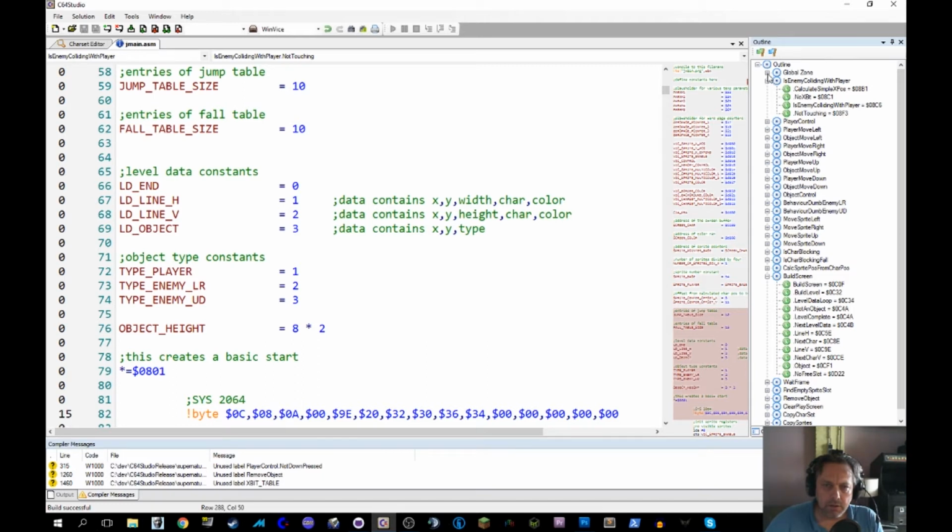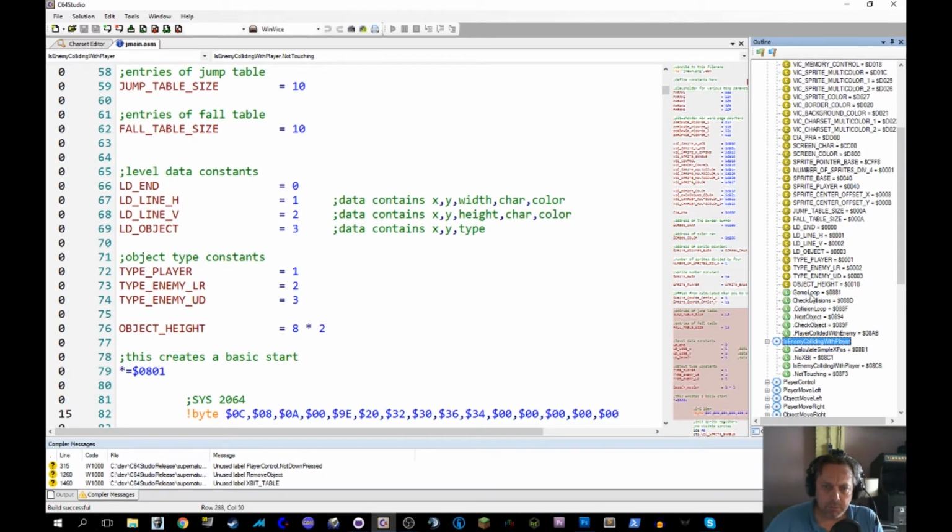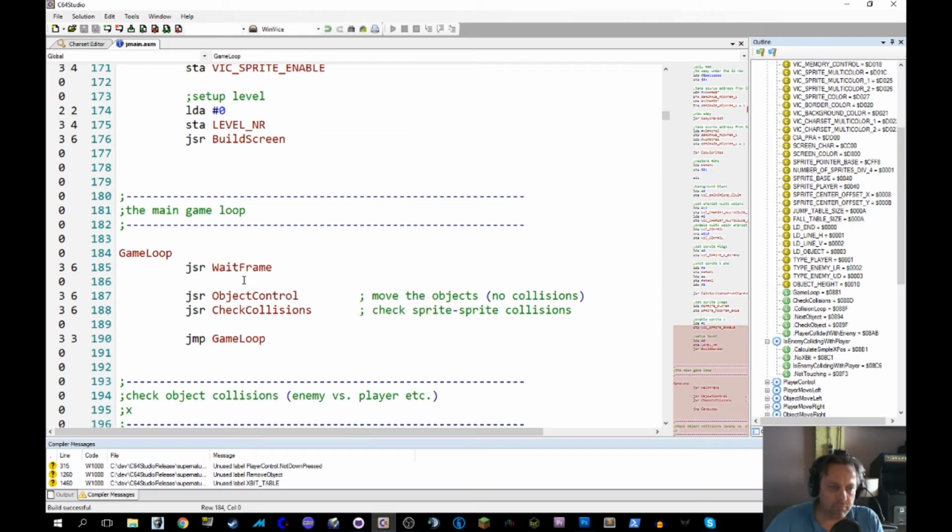Now, let's look at the main loop, because something has changed there. Here's what we do. Still a wait frame. Then there's the object control. This takes care of moving the player as well as the objects. As we saw last time, we basically used the move player code, but we've made it so that it works for the objects as well. So, except for the gravity. So objects don't fall yet, but it shouldn't be very hard to do that.